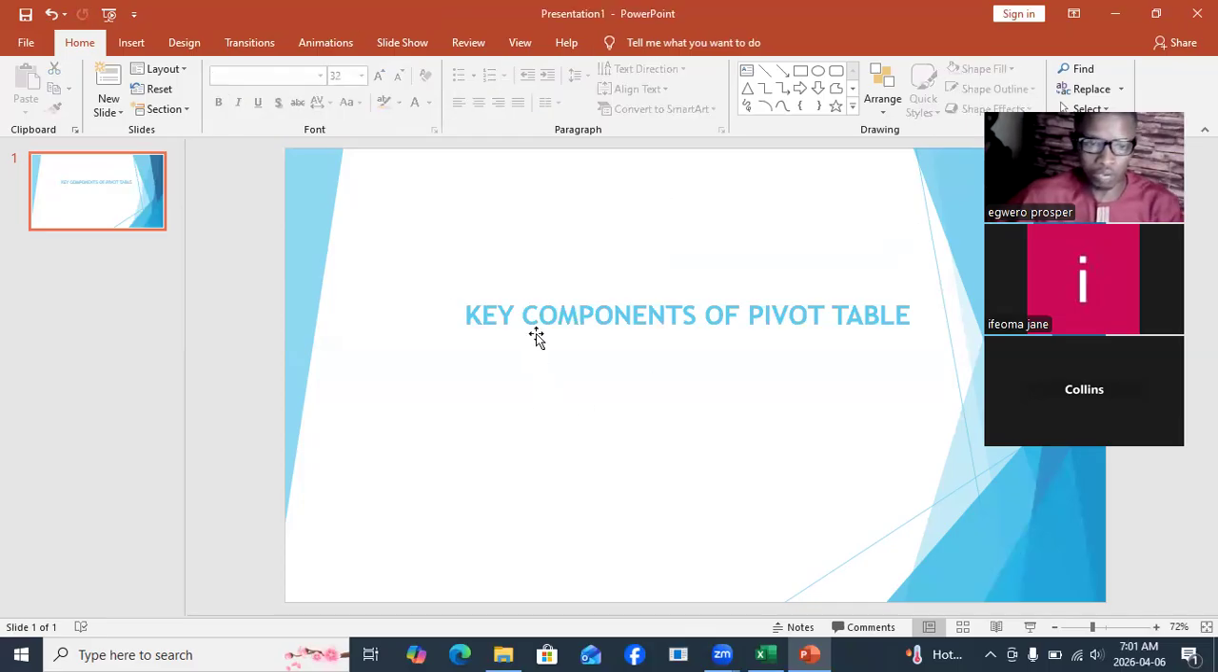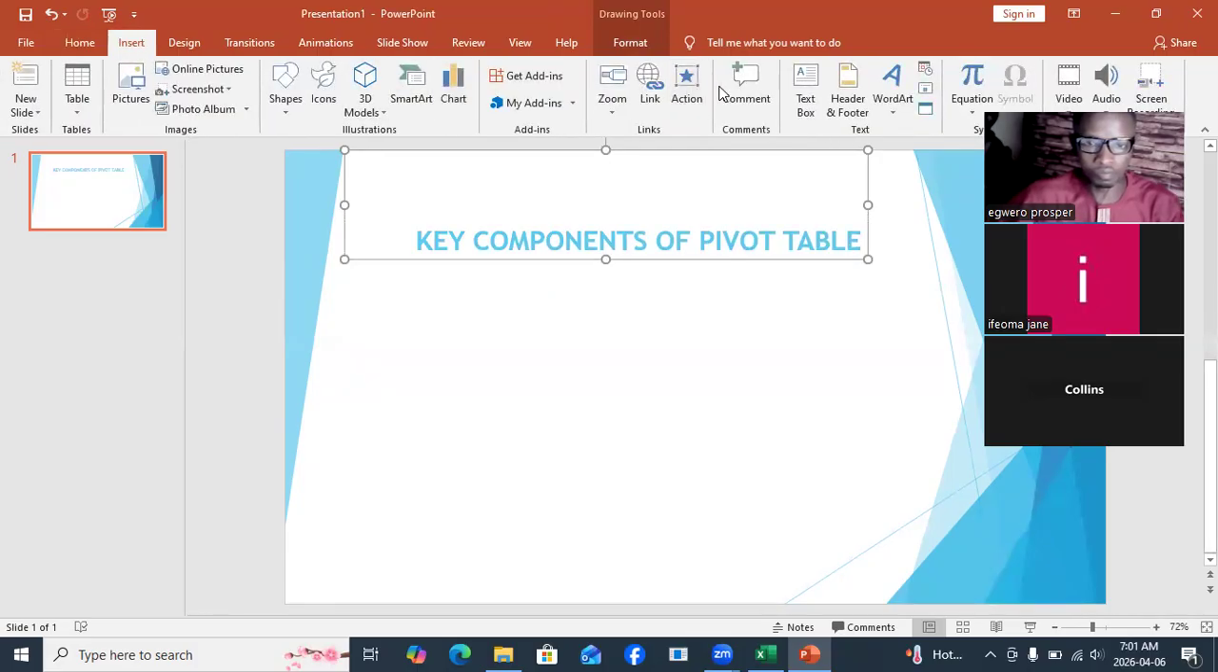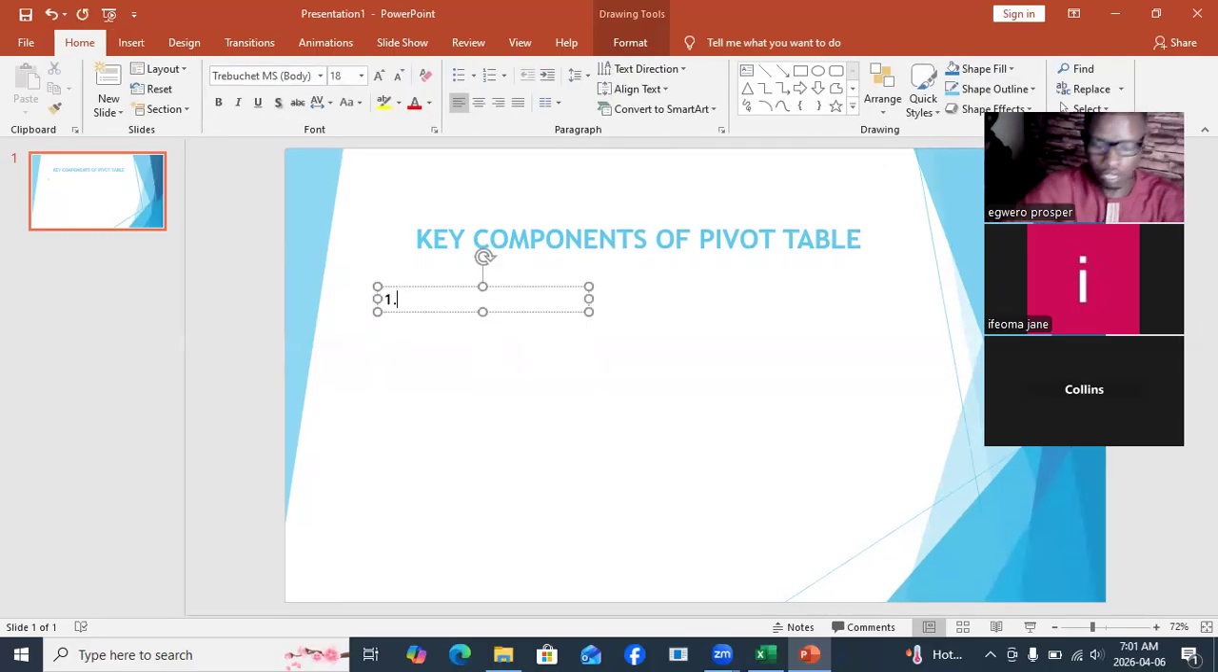So the first one I want us to understand is row. Anybody who uses pivot table must understand what rows are. We are not just looking at the component, we are going to look at the role each of these components plays. Let's get that right, so you can be writing your notes.